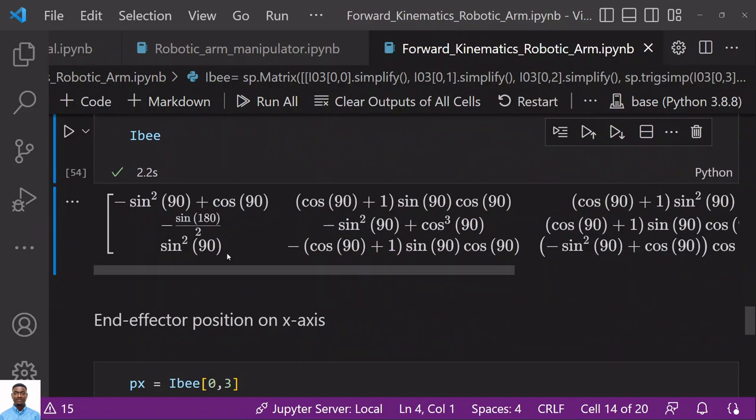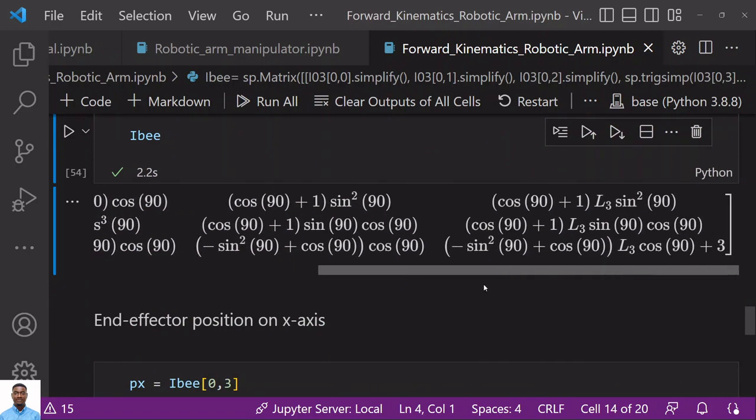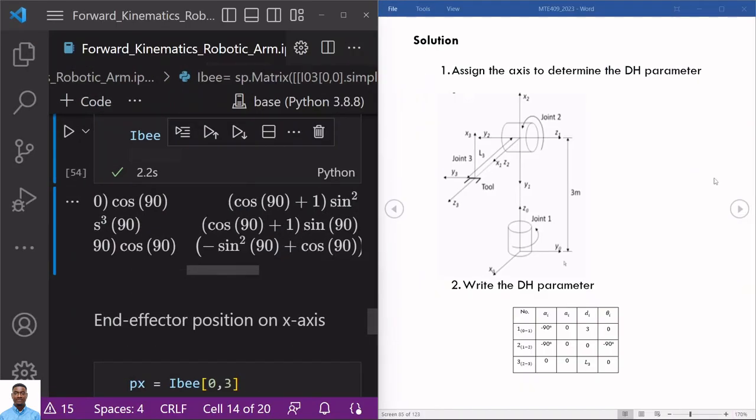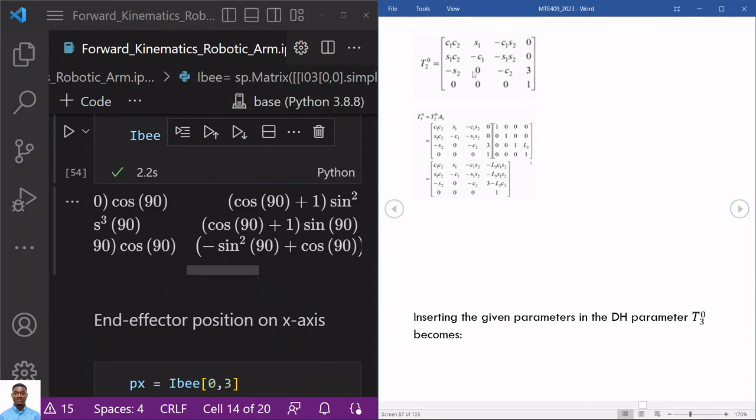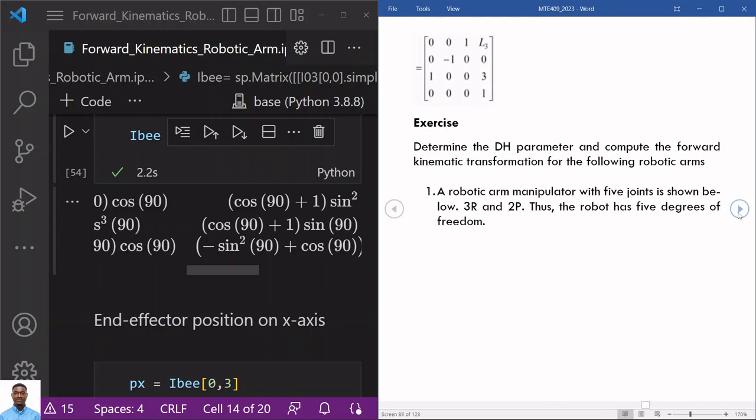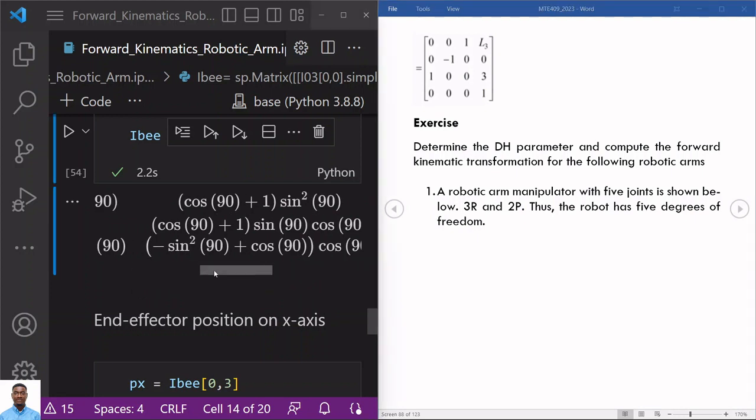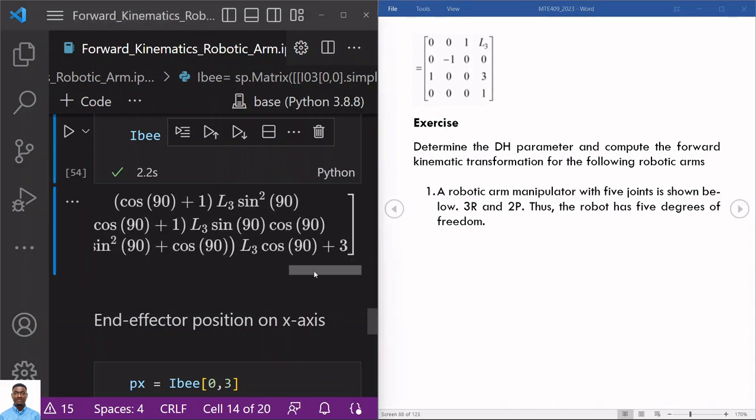So this is the outcome of that. If you want to confirm, if you check through your notes, you will see that this is the final output: 0 0 1 L3, 0 minus 1 0 0, 1 0 0 3, 0 0 0 1. And if you want to compare that to what you have here, saying, are they the same? Just a quick check here.